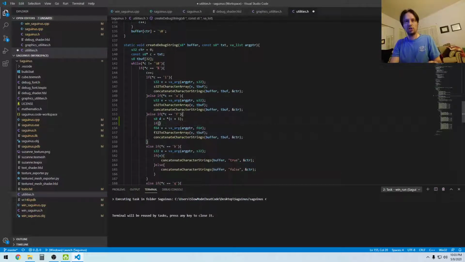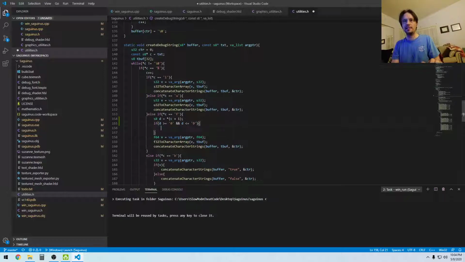And then I just do a check. I can say if D is greater than or equal to the character 0, and if it's less than or equal to the character 9, because those all go sequentially on the ASCII table. So I can just look at the next character. If it is a 0 through 9, then I want to do all of this.